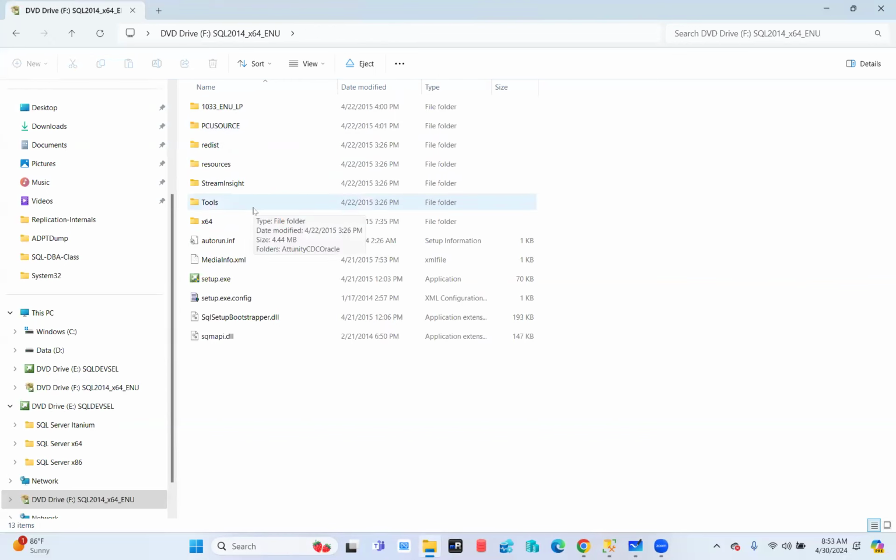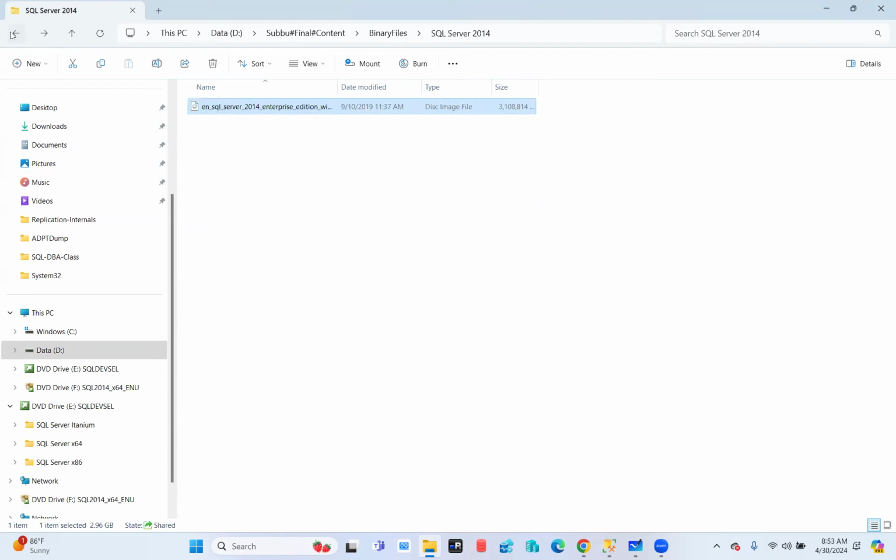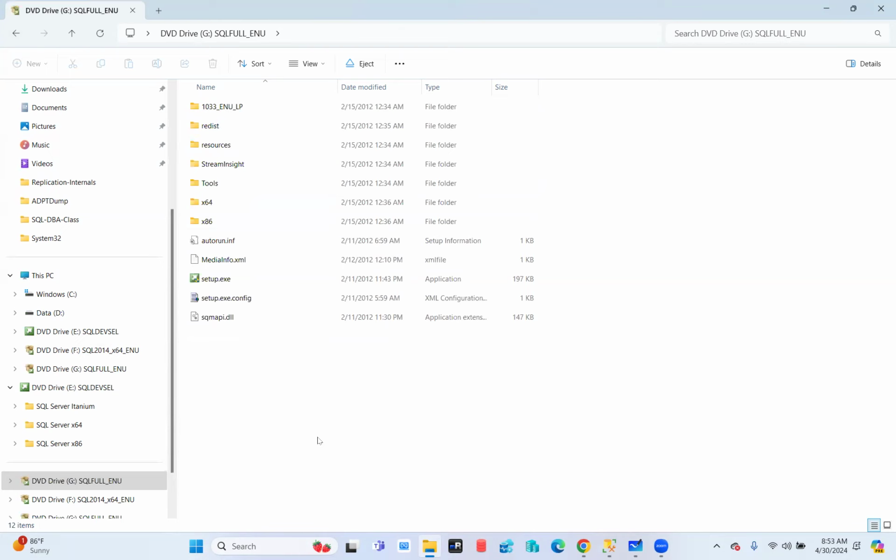Now see the folder structure. The folder structure has been changed. When you open SQL Server 2005, you will see only server and tools. Under the server, you will see the 1033 folder, resources and stream. So the folder structure is also being changed.